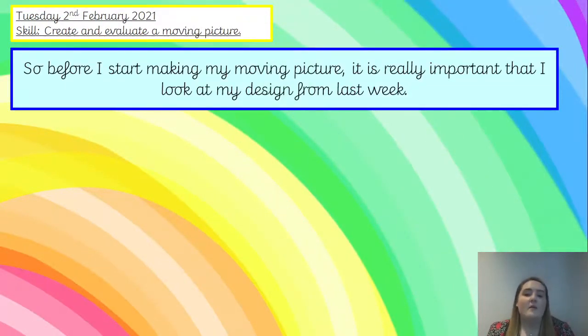So before I start making my moving picture then, and I'm going to show you an example, it's really important that I look at my design from last week. So what I'd like you to do now is I'm going to go through step by step how to make these mechanisms, and I would like you to watch the rest of this video and then take it back if you need to follow them step by step.